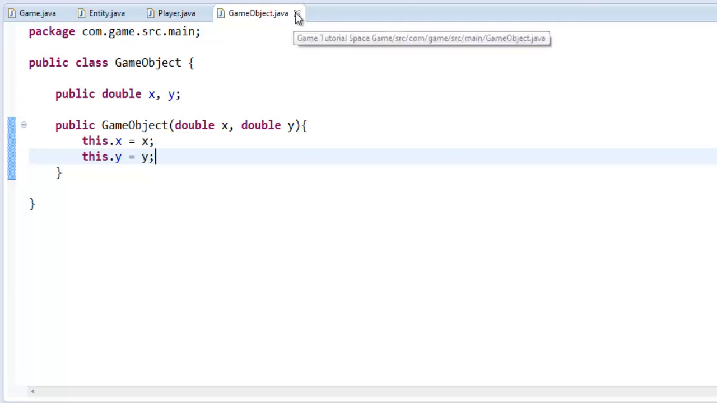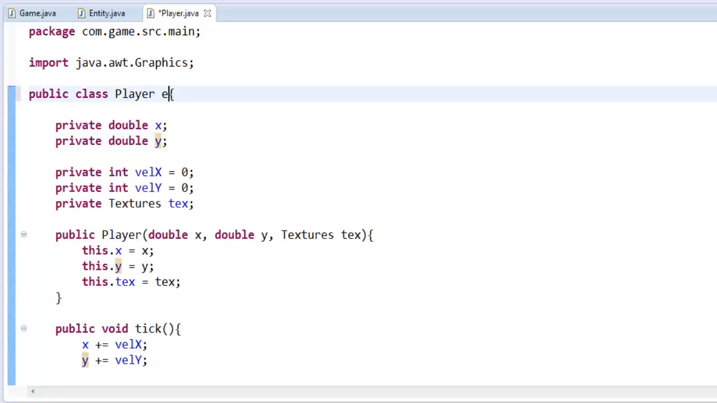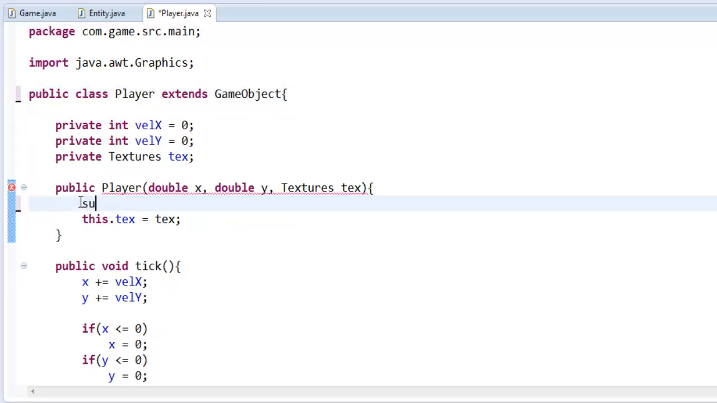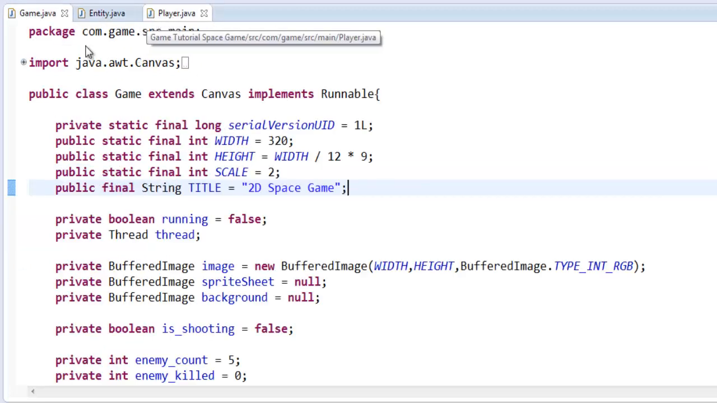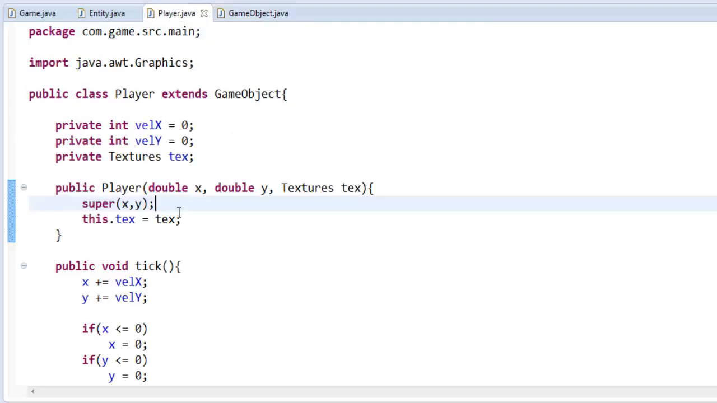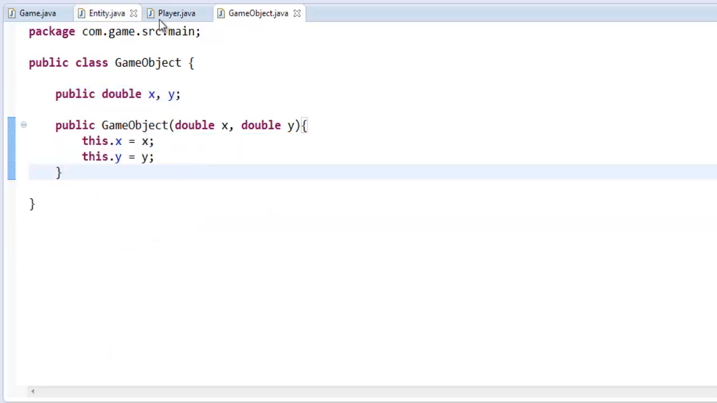Okay, and if we create that and go into our player here and make it extend GameObject, now we can delete this X and Y and just in here say super(x, y). So now we won't have to have those variables, and we're basically using these variables for every single player, enemy, bullet, all of that stuff. Again, super just refers to the superclass, which is our GameObject, and that refers to the constructor, which sets our X and Y variables.